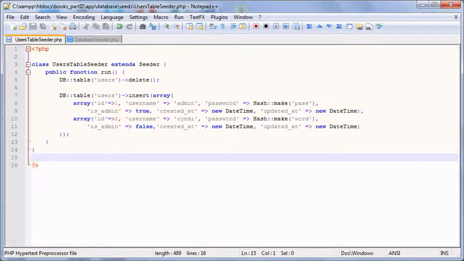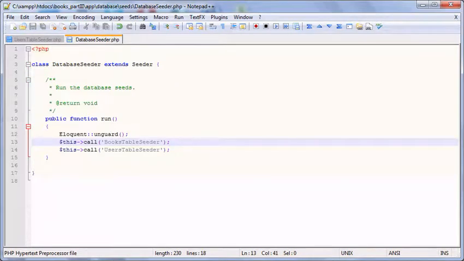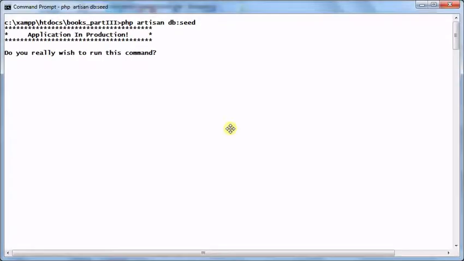Now we want to seed the table, so in our users table seeder file, we create two users, one which is admin, one which is a regular user, with, of course, very secure passwords. Then we add the call to users table seeder to our database seeder file. And then we use artisan db:seed to actually load the data.